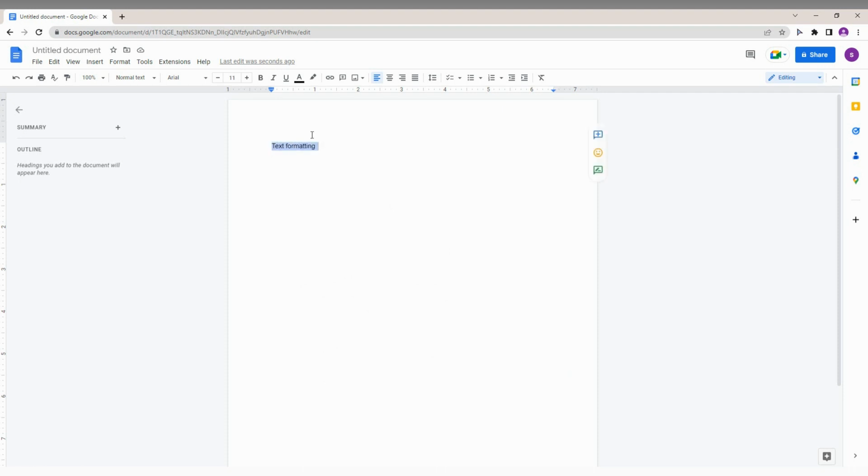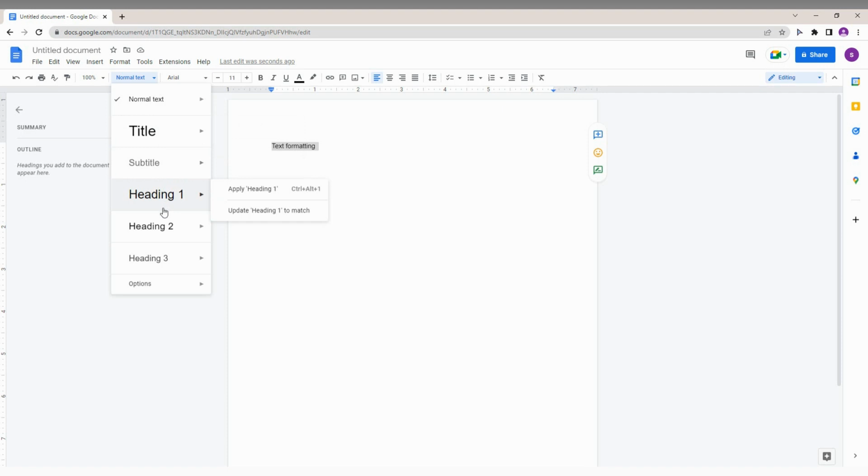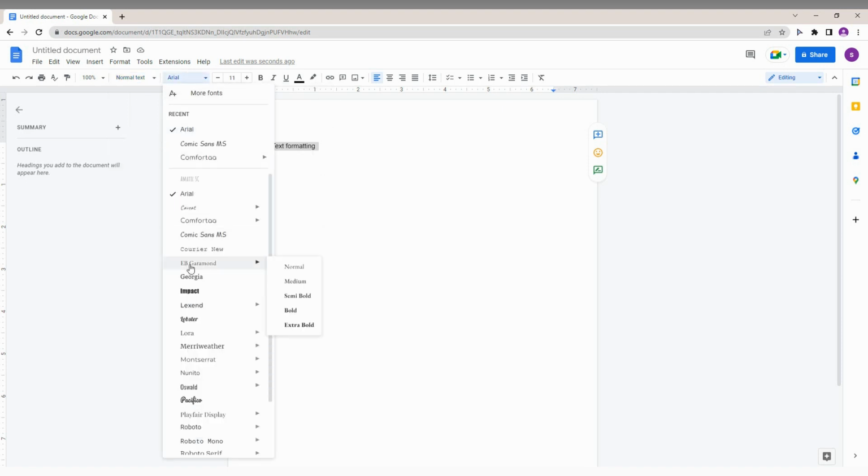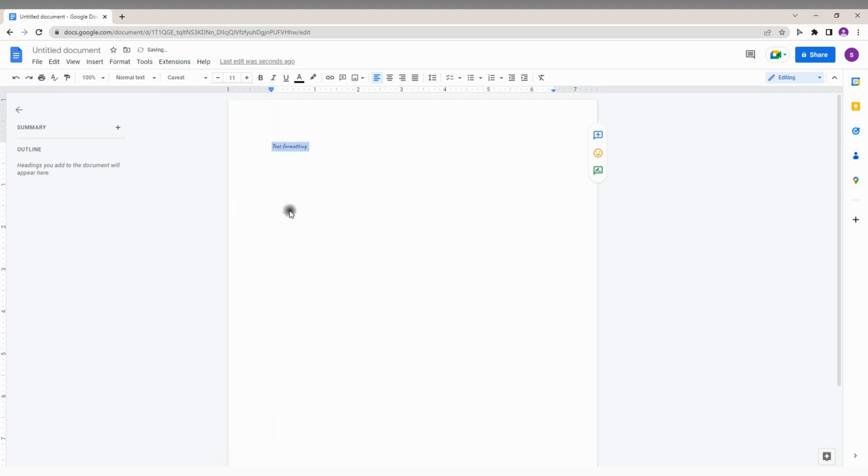So after selecting here, you can see first the normal text or title, or you can choose the size of the text, and then you can change the font, and you can see there are a lot of other fonts. And here you can change the size of the text if you want to make it a title or subtitle, whatever. Then here you can make it bold.